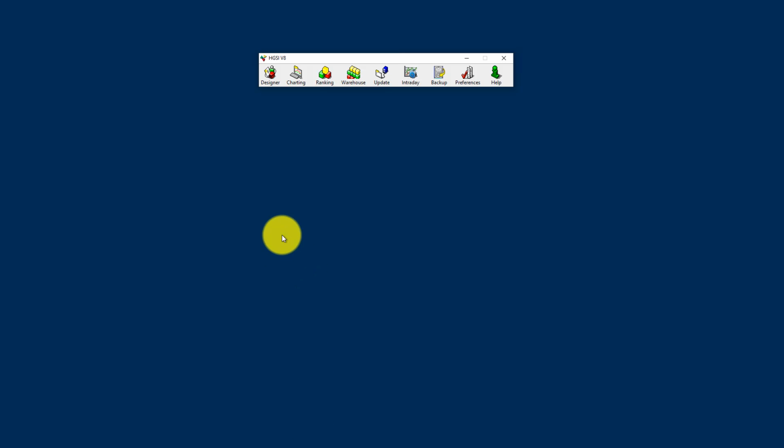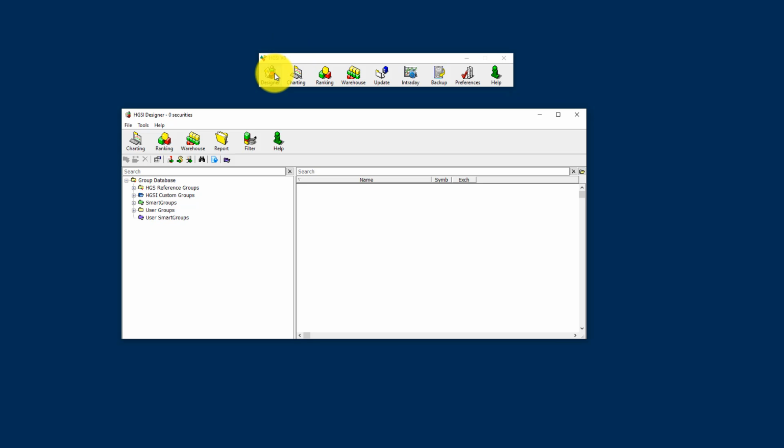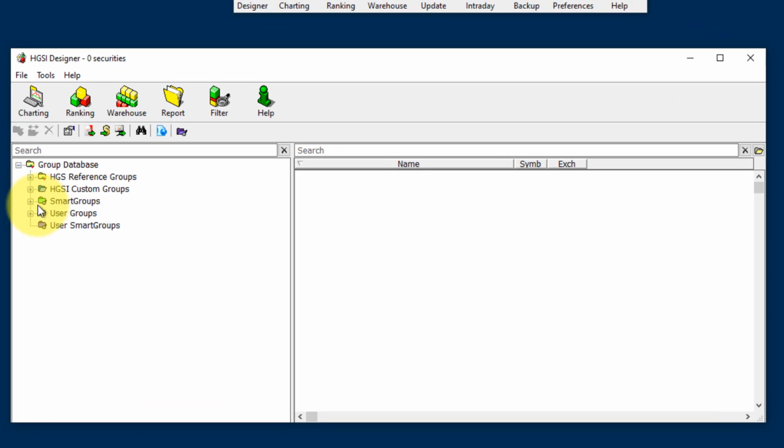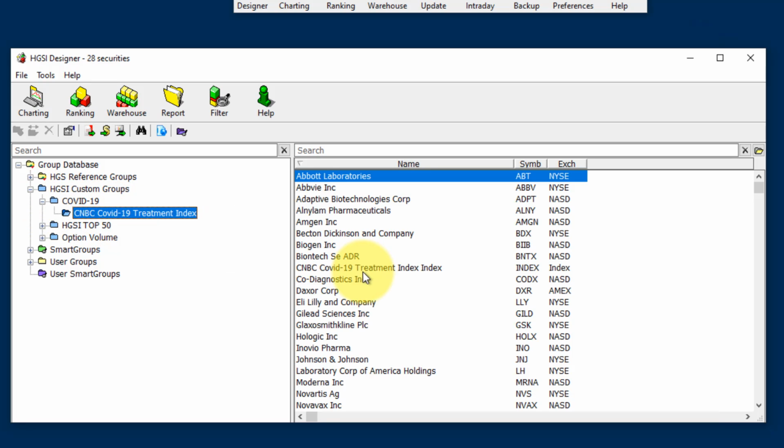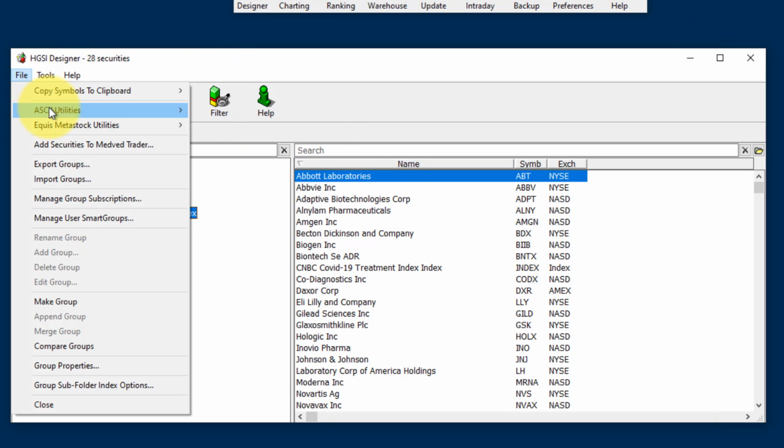So now I'm in HGSI, and one place to export lists from is the designer. So if you open up the HGSI designer, find a list that you'd like to export. For instance, let's try exporting the COVID-19 treatment index list. So when I select it, you see the names of the securities appear on the right-hand side. So now if I go to File, ASCII utilities and export groups as lists.